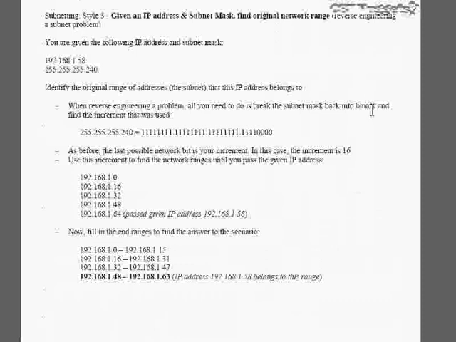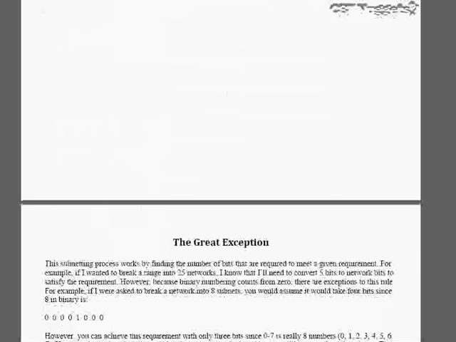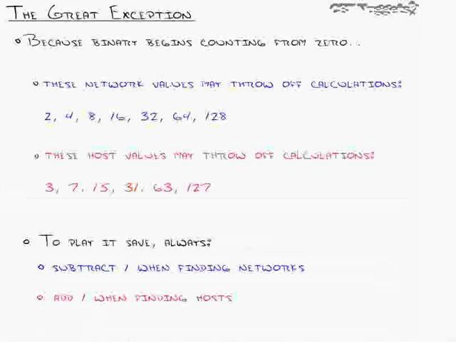And then finally, I have subnetting style 3, which is, given an IP address and subnet mask, find the network range. That's the reverse engineering that we just worked through, and you've got a full example of how that works as well. So I really encourage you to download that, print it out, and review it a couple of times. It'll kind of solidify everything that we've been talking about in one place. There is one more thing in this document, and that's what I want to talk about right now. It is what I would call the great exception.